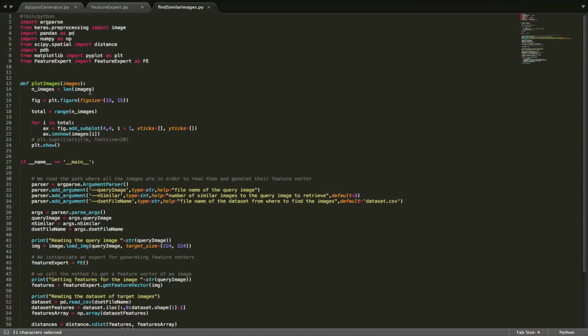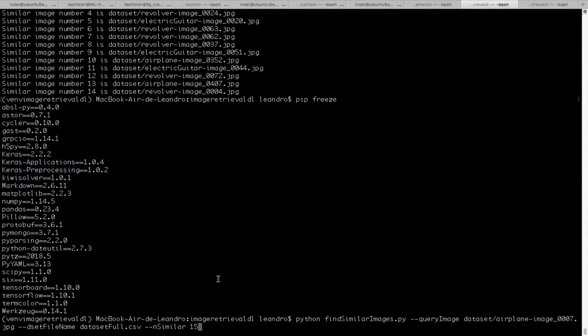It's a function that generates a figure here, and then iterates over the images and adds subplots in order to show each of the images. So when we run this code, on the screen we will see first the query image and then all the queried images, the similar images found by our algorithm. So we will run it here.